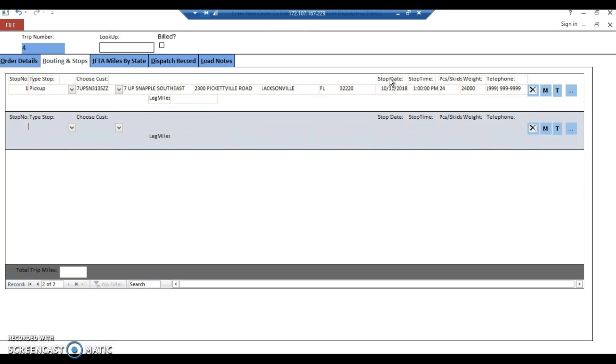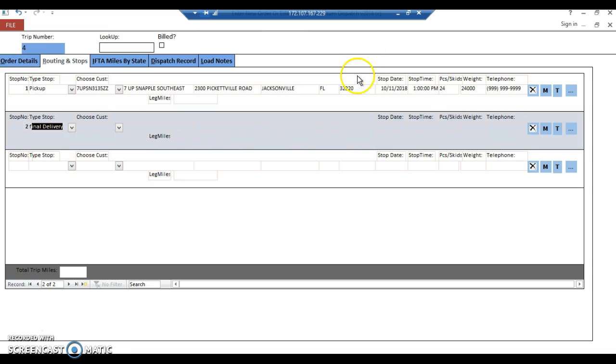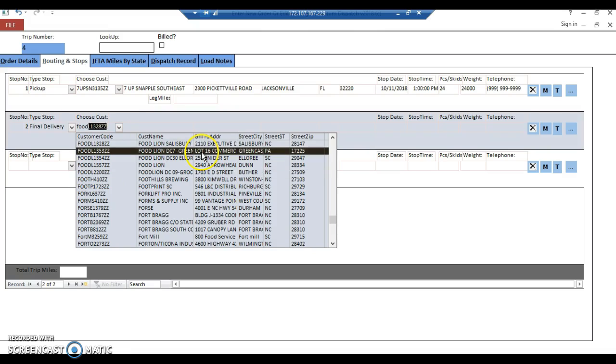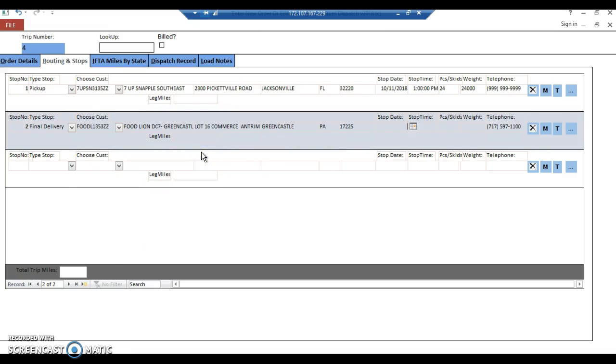Then the second stop is going to be the final delivery. You have three options: delivery, pickup, or final delivery. And we'll go over those later. But basically, anytime you want to put an end to the pickups and deliveries, you always choose final delivery. So we'll choose the customer. We'll say it's going to Food Lion in Greencastle, Pennsylvania, and it's going to deliver on the 13th at 1600 hours. It's going to be those 24 skids at 24,000 pounds. And of course, there's the phone number.